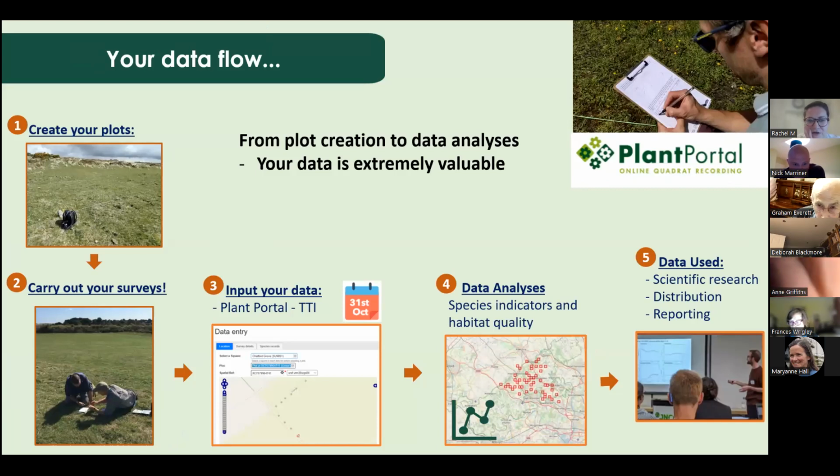I popped this in here as a bit of a data flow, just to show that once you've created your plots and you've carried out your surveys, we tend to ask you to input your data by a certain time. Now, I've been a bit naughty here and I put in the MPMS date that we ask people to input their data by. So I don't know what the date is, and I thought I'd open the floor to you, Nick, to say when you'd quite like the data to be entered by for the Tracking the Impact project.